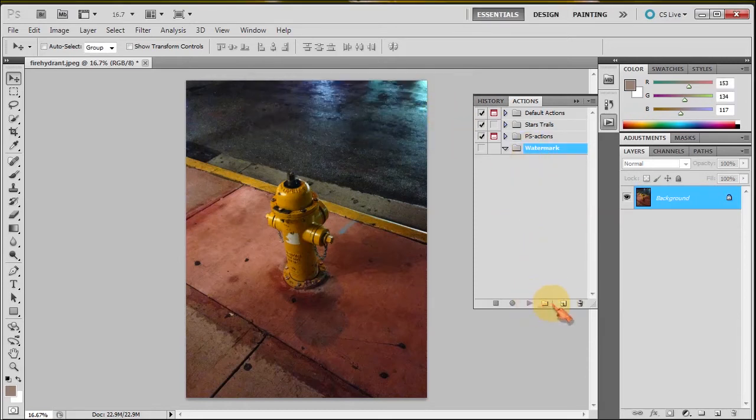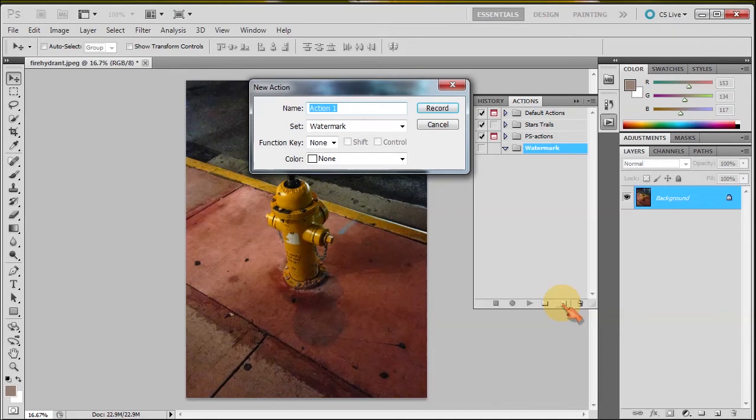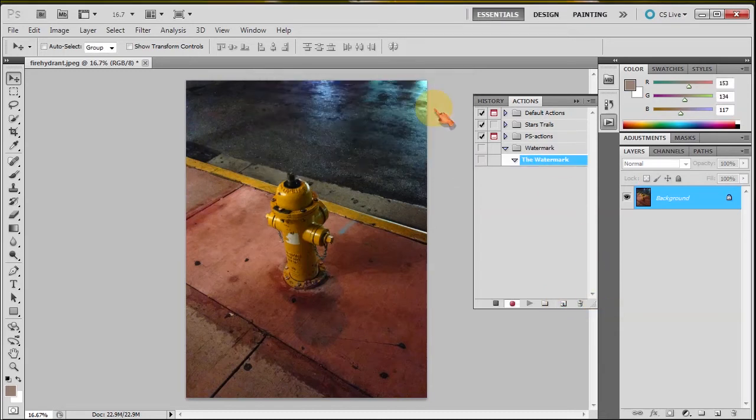And unfortunately, we have to create an action, and you can name it. I will call it the watermark if you want. I don't know, it doesn't matter. Up to you. Click record. This is now going to record.